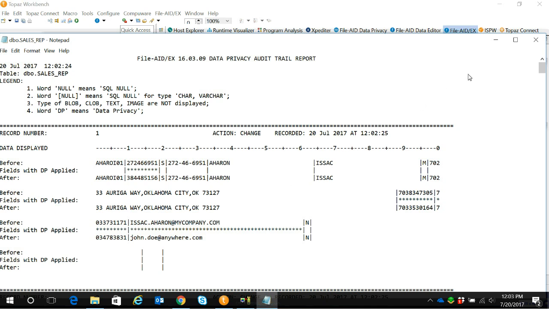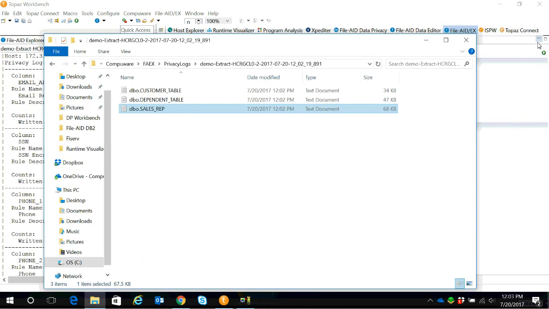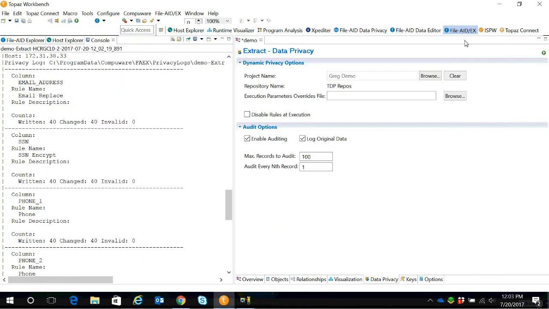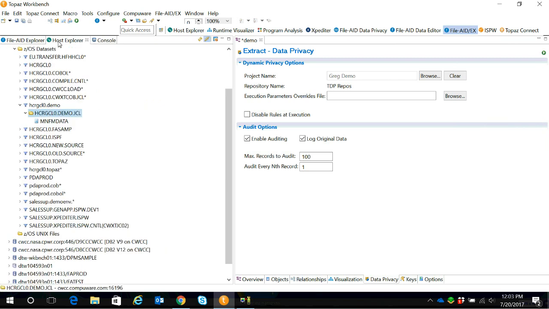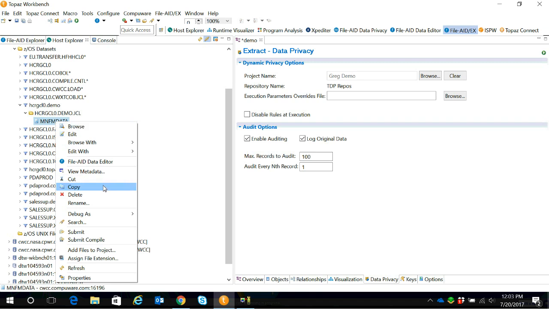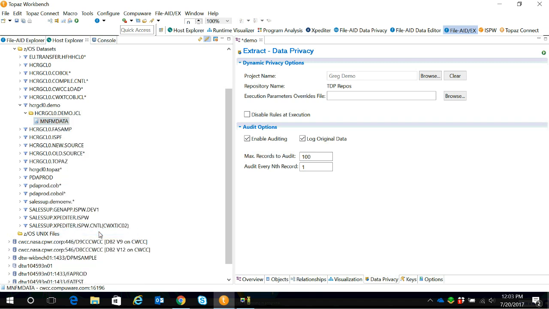We see distributed data here. What about the mainframe? Well, without even leaving Topaz again, I can come over to a job that I have defined for FileAid RDX that points to this same project, and I can simply submit it straight from Topaz. I get notification that it was submitted.